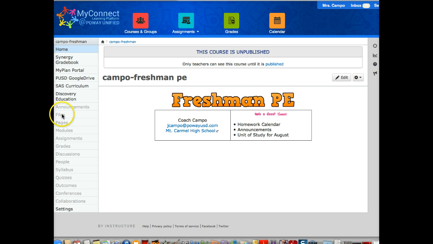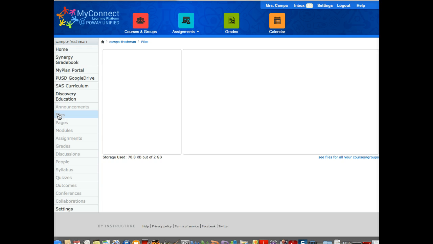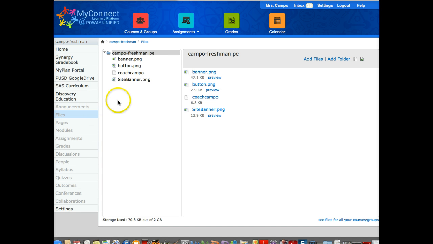What I'd like you to notice is over on the left navigation bar under the word Files. If you click on it, you will be accessing all the files that have been currently uploaded to this particular course shell. Now in this case, all of the files are images, but you're going to notice that they are not in any kind of organizational folder.